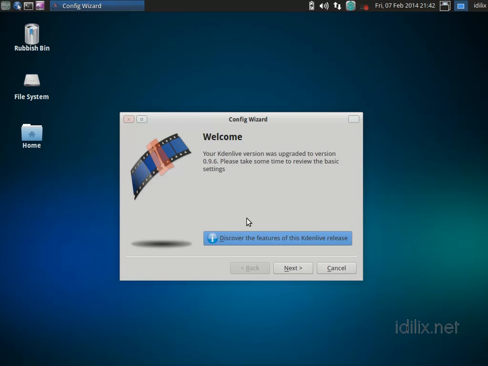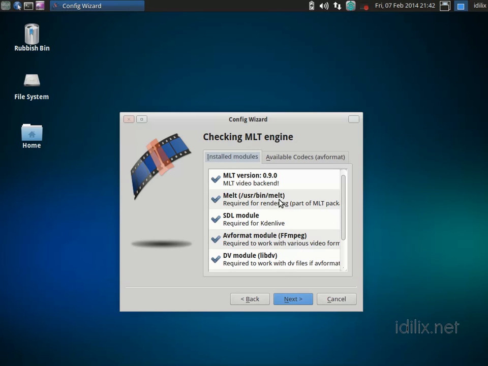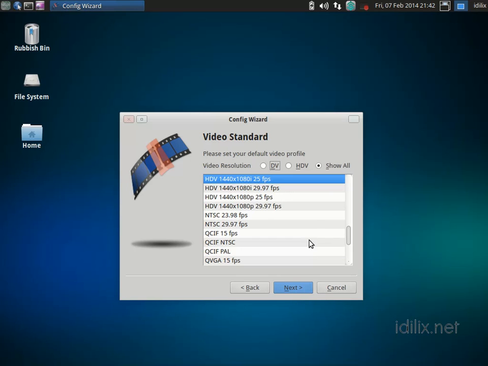Once you have it installed, when you run it for the first time you will be greeted with a configuration wizard that will walk you through the basic configurations. So I have modules and some available codecs. I'll click on next. Don't worry about it too much. Video standard is the resolution and the frames per second of your video. Also, don't worry about this too much. You can change it later on.